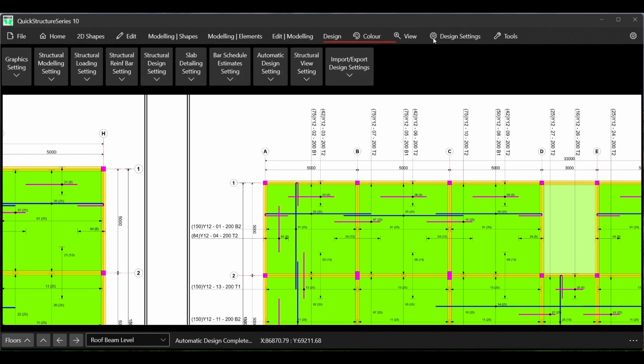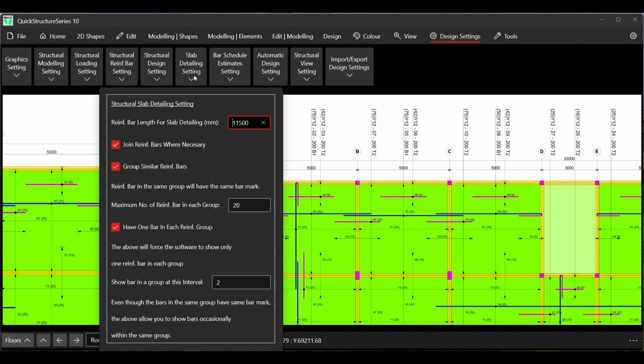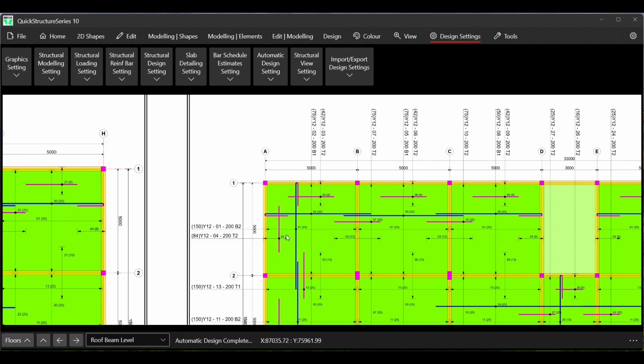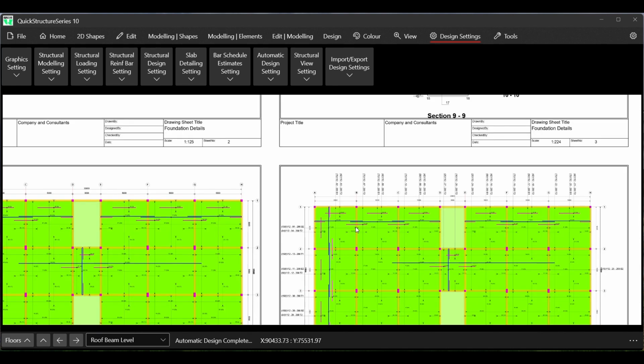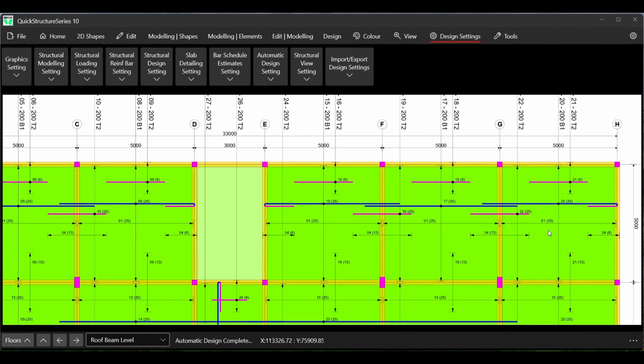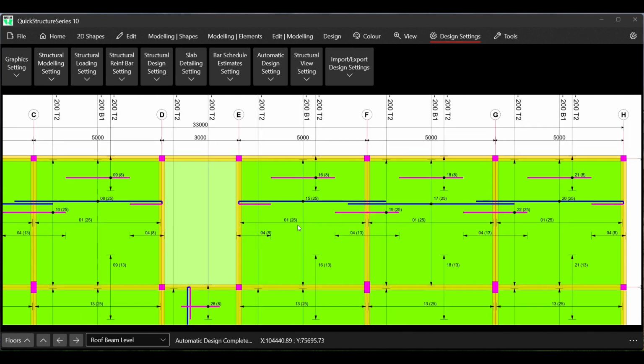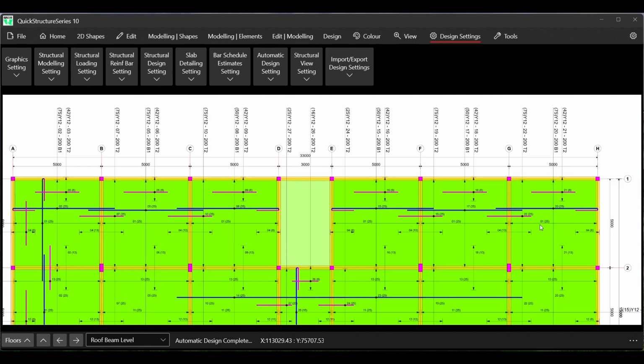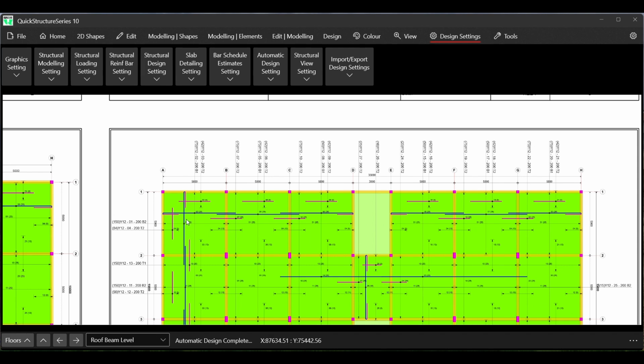If you go back to the setting, you can see that is the effect of the grouping. Okay, so when you want the software to group similar bars, that is what it will do. If the bars are the same, like this bar, it repeats here, it repeats there. I think it goes all the way to this point. It repeats here, repeats there. You can see still bar mark 1, bar mark 1. So it groups them all, so you have just one bar.